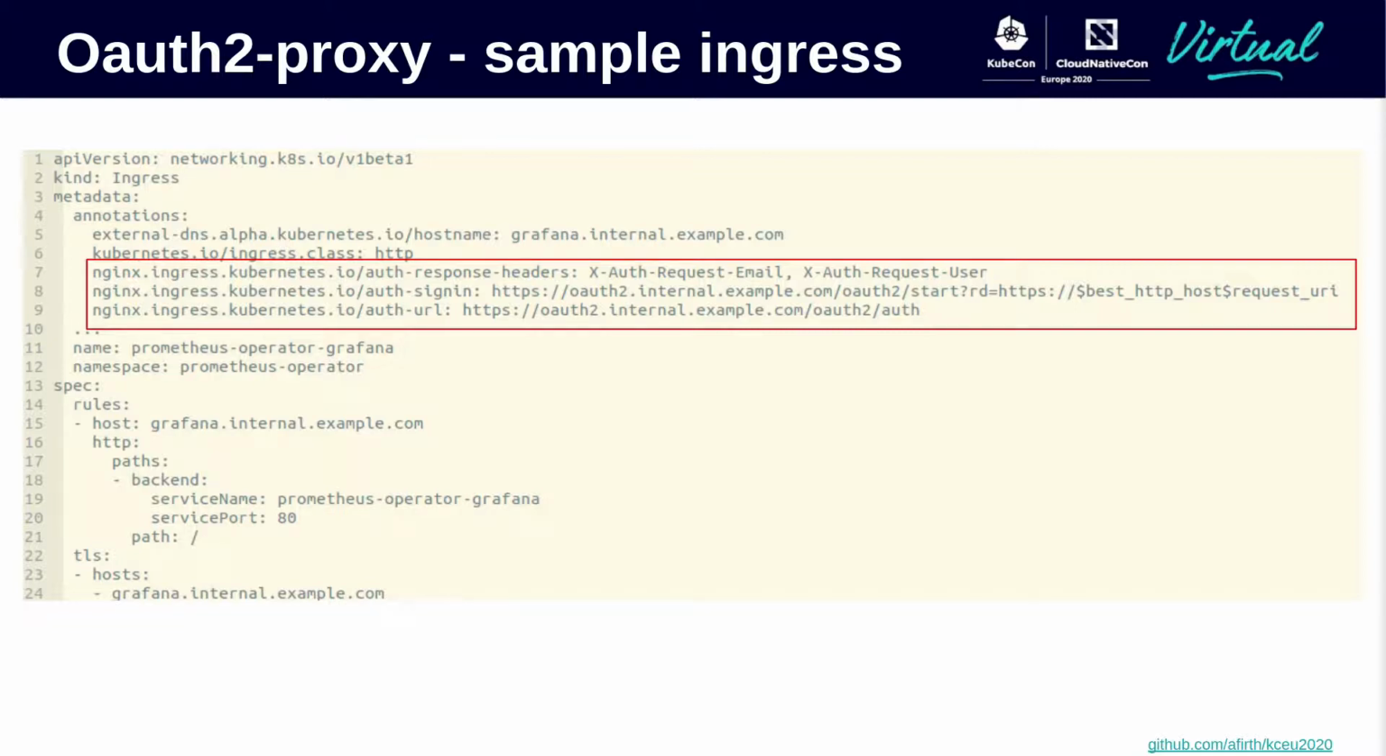This is the Grafana ingress, showing how the request is routed to the proxy first. Note that we use best HTTP host and include 2 XAuth headers in the request we pass to Grafana. This lets Grafana create a user internally if it doesn't already exist. The rest of this ingress looks like any other. The alternative is to use some sort of identity-aware proxy in front from a cloud provider or a SaaS. There are plenty of people making money deploying the next 3 slides.